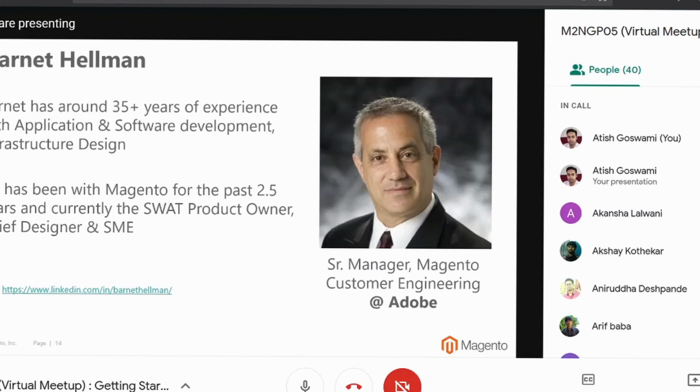He has over 35 years of experience doing application software development plus infrastructure design. Currently, he has worked for Adobe Magento for the last 2.5 years, and he is the product owner, the chief designer, and the SME, or subject matter expert, on SWAT, which stands for site-wide analysis tool. He is with us today to give us an introduction to this tool and help us understand what it can do for us and how it can ease the pain of managing and monitoring Magento applications.